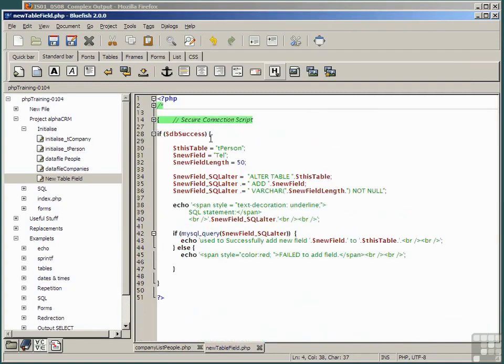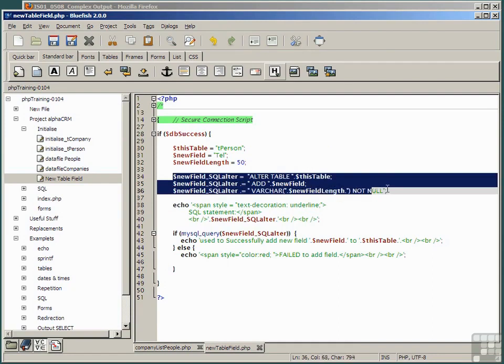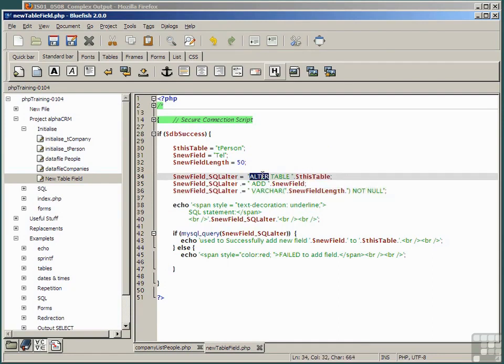Collapse connection script in the header, and notice that this script creates an SQL statement which is an alter table statement. It alters this table, which is tperson. It adds a new field called tel, with a field length of 50, and it simply runs the MySQL query and reports success or failure.